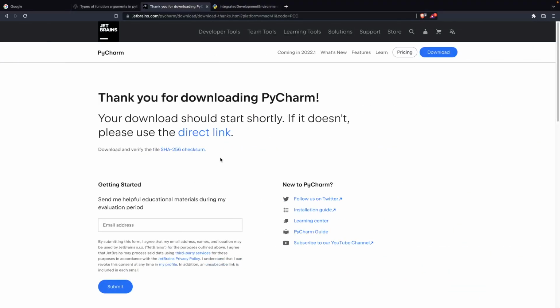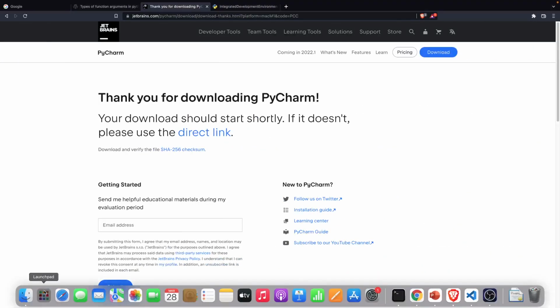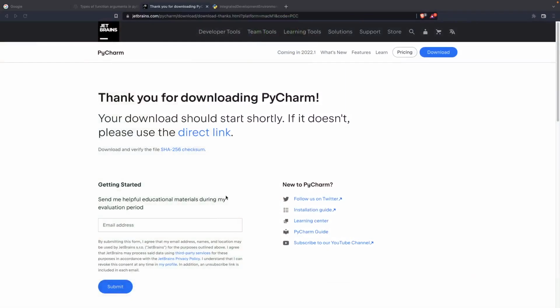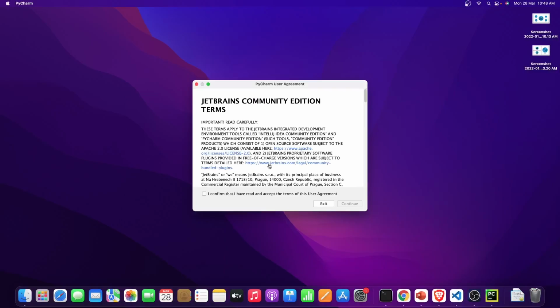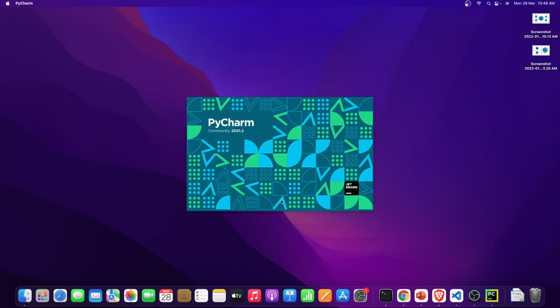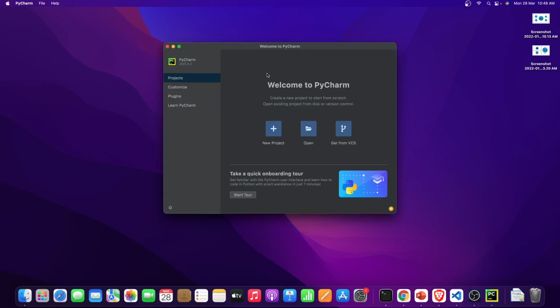So let me open that PyCharm. Here is PyCharm. I just installed this one. I'm running this for the first time, so it's asking me for the license agreement, continue. And you can choose to send or not send anonymous statistics. And here you go.